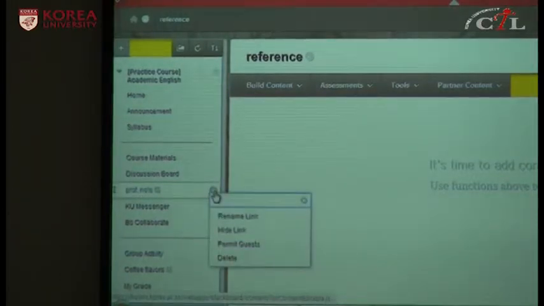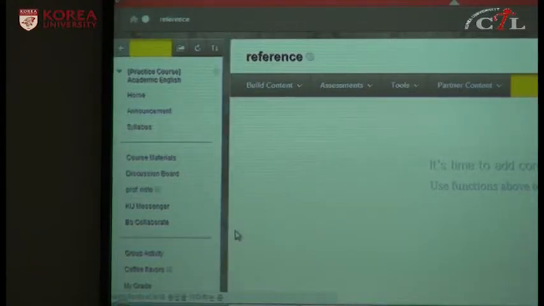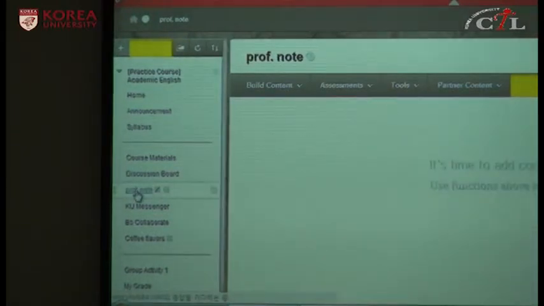Then the drop-down menu has some options. So you can hide this link from students. So you can put this in this page, and add the contents, whatever you want to see personally. So like this, you can add, modify, or delete the menu, whatever you want.